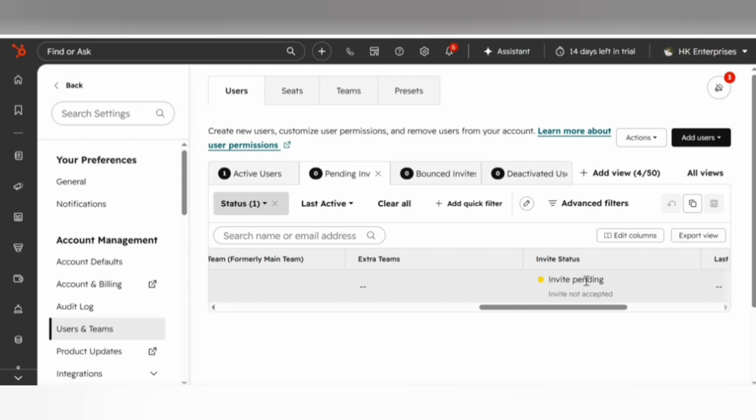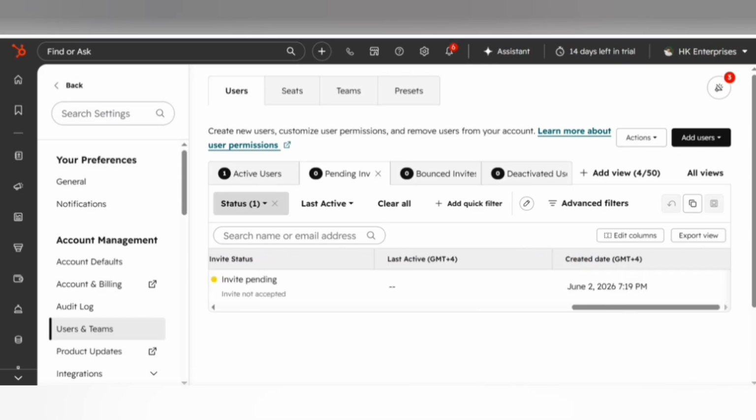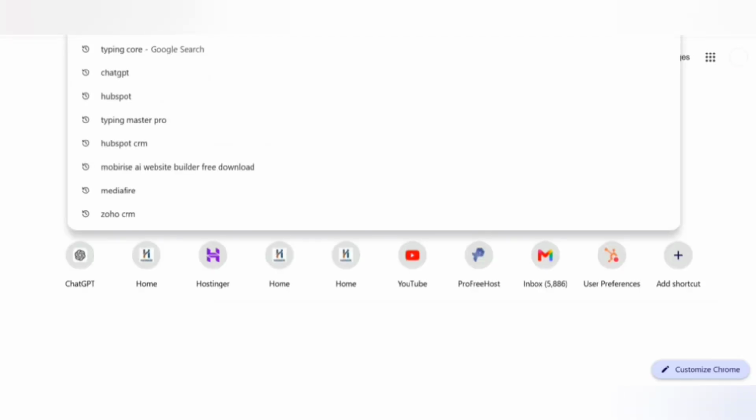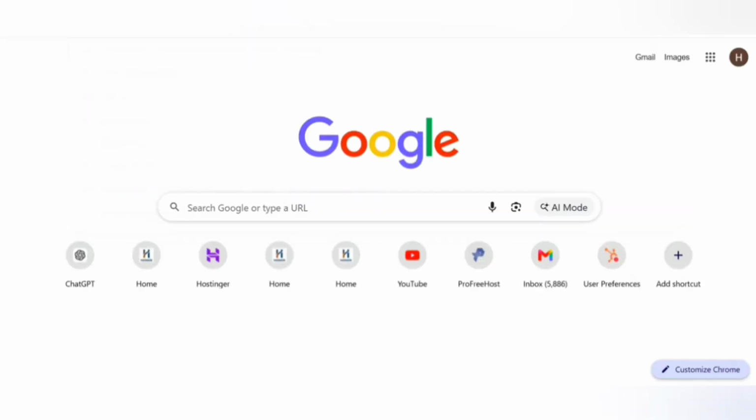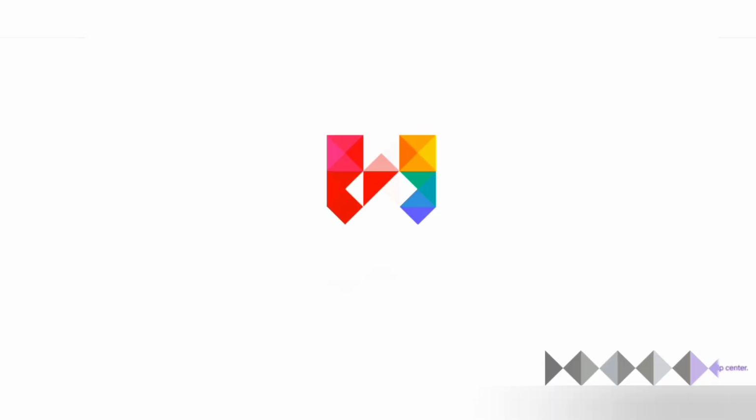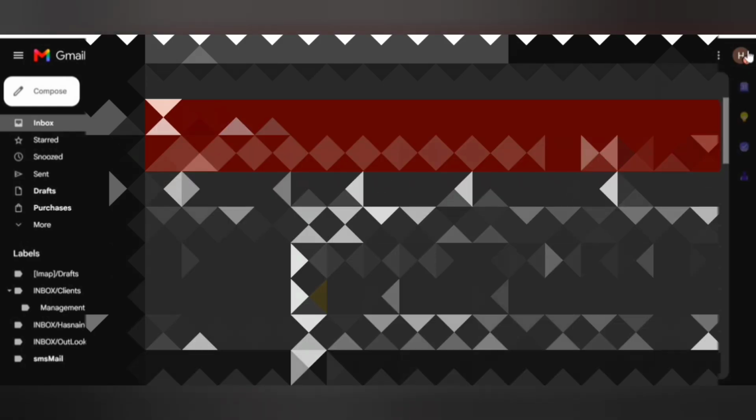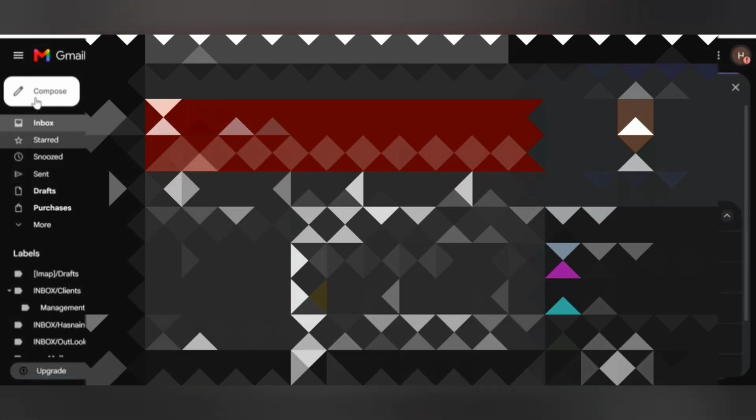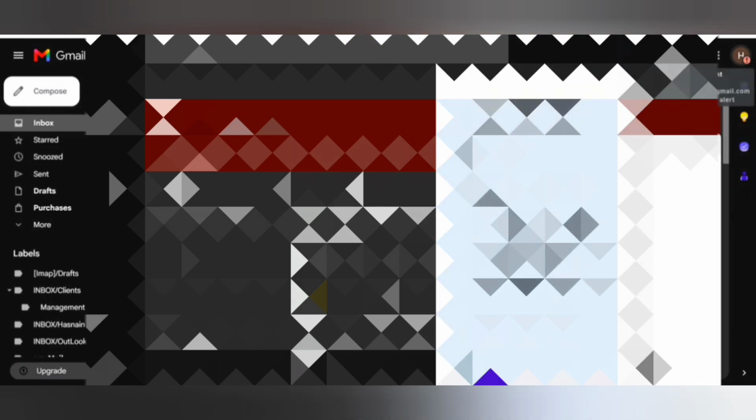So for that, I will open my actual email address. I'm gonna blur my screen for a while. I have multiple email accounts. So I'll open the email, and then I'll open the invitation link which I received from HubSpot CRM, and clicking on it will make me one of the users of the CRM.